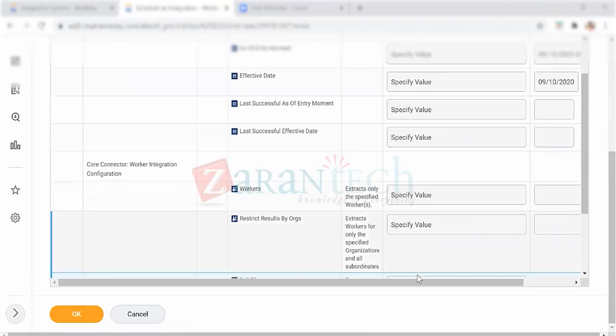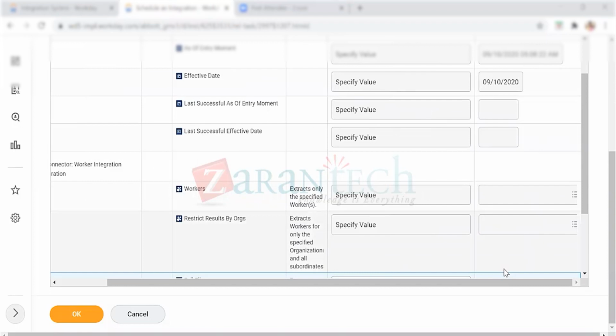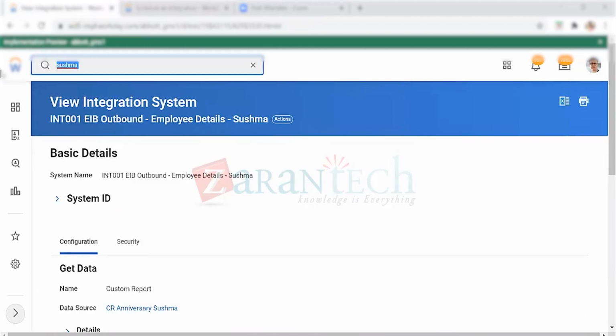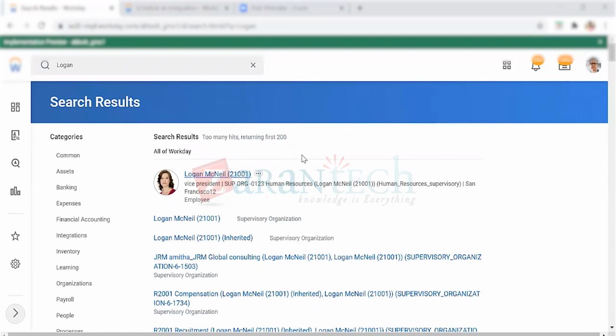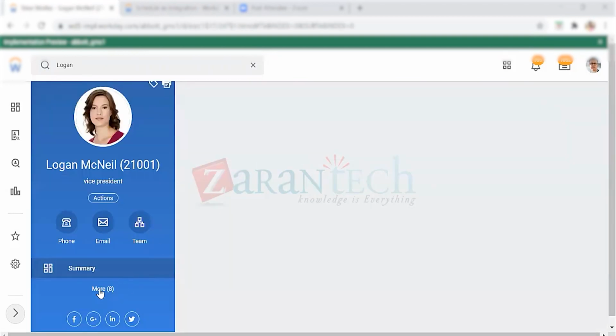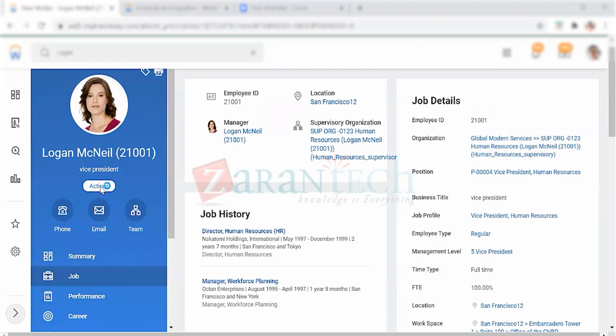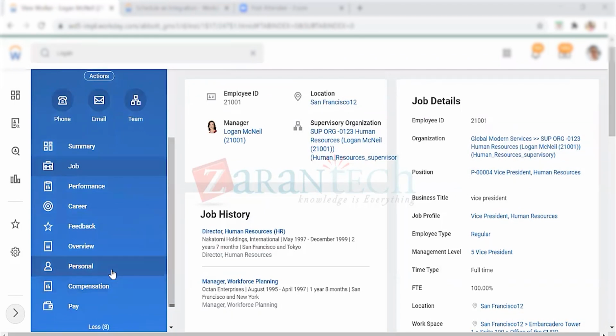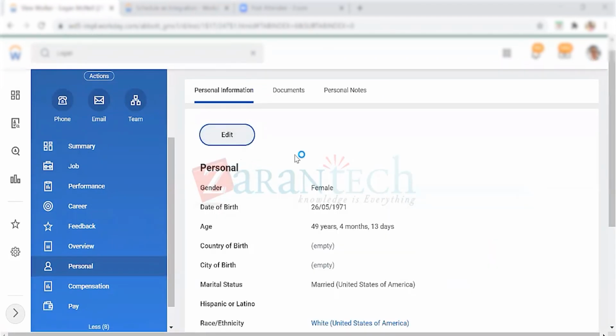If you want to run for specific workers, say you are doing some testing and have made a change for one particular employee, we'll take one and do some transaction and come here. We'll change the gender of this employee. It's again a personal information change. So I'll make it male.